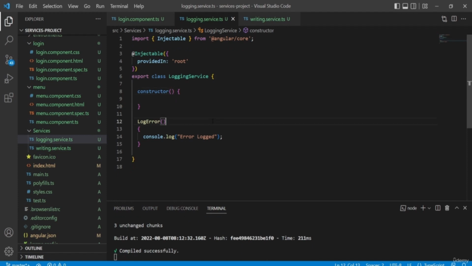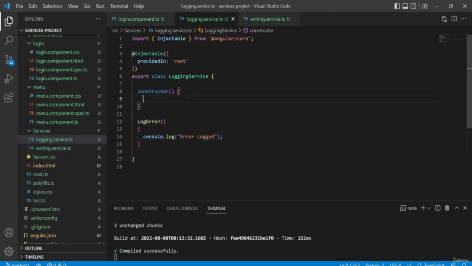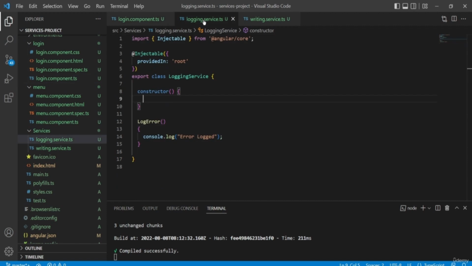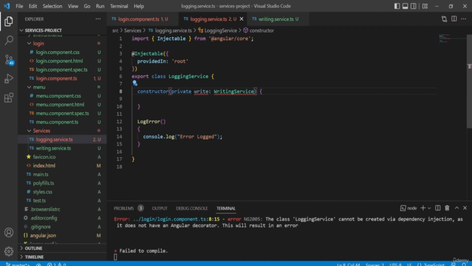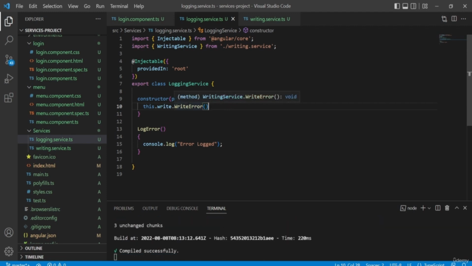Here we have two services. One is logging service, which will log error with this logError method, and another is writing service, which will write error with this writeError method. Now suppose writing service is a dependency for logging service, meaning we want when login component will call logging service method, then writing service writeLog method should be automatically invoked. So for that, inside the logging service, we will pass a property of writing service inside the constructor, and then we'll call the method of writing service writeError like this.